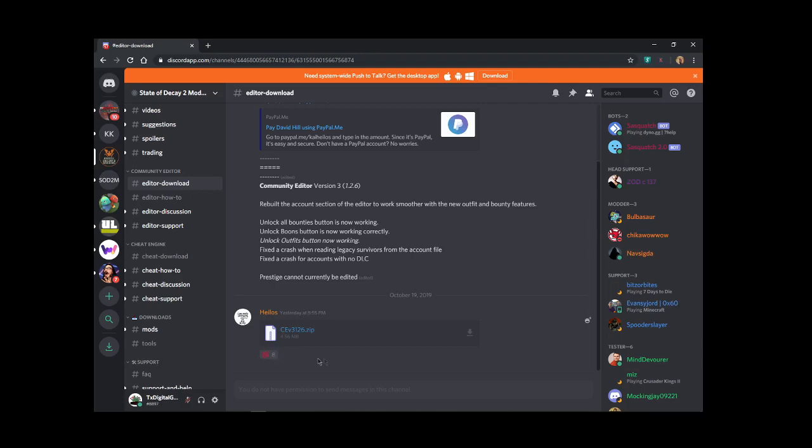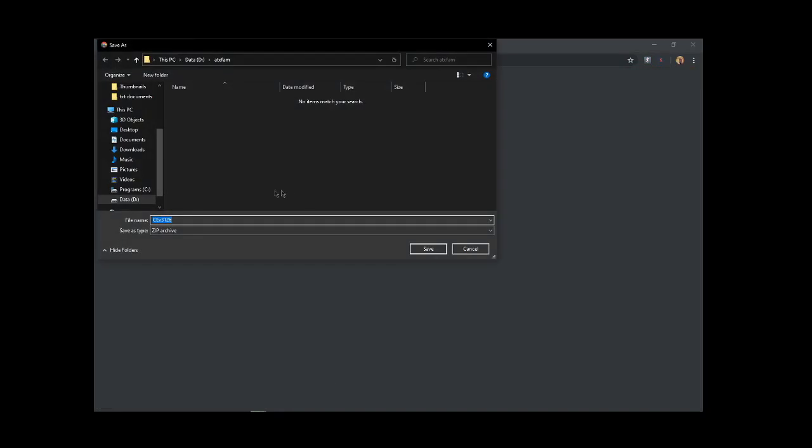But you want to come over here and download the new community editor version 3.1.26. So you just click on that and save it to wherever you wish. You can make a file on your desktop or wherever. Just go ahead and save it. It's a small file. It's not going to take up much. And then once you get it there, you'll click on it and you'll extract all.